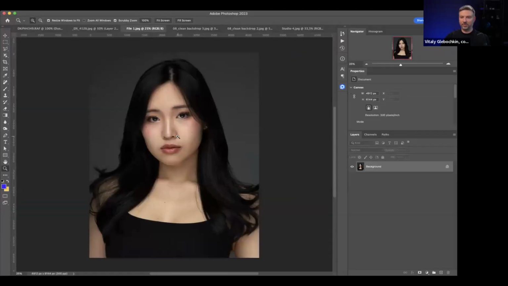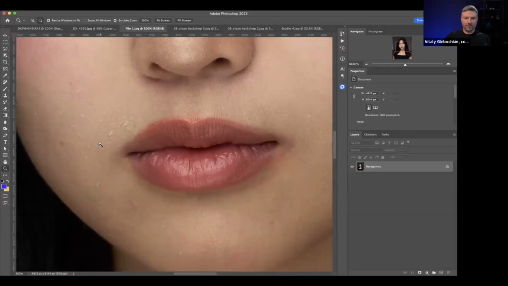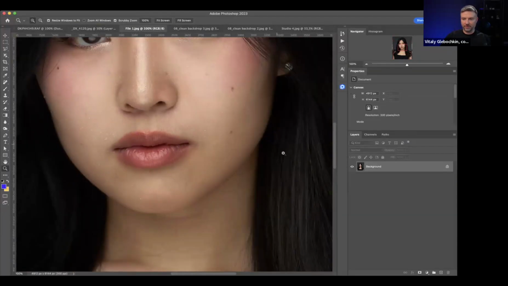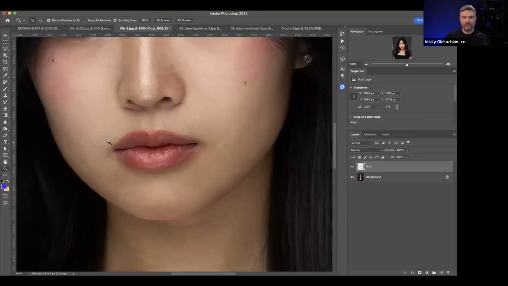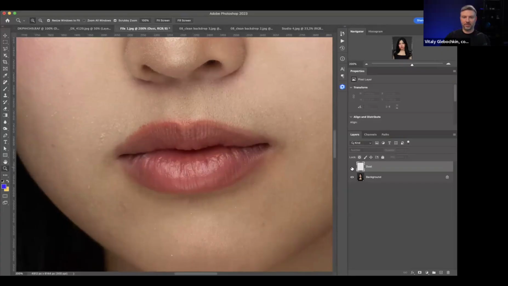Let's move on to the people. So here we have an example of some peeling skin on the face, and if you need to apply the plugin to the specific area of the image, you can just use selection tool in Photoshop, select the area where you want to apply the plugin, go to the filters, click dust. Right, it's done. And here's the before and after.